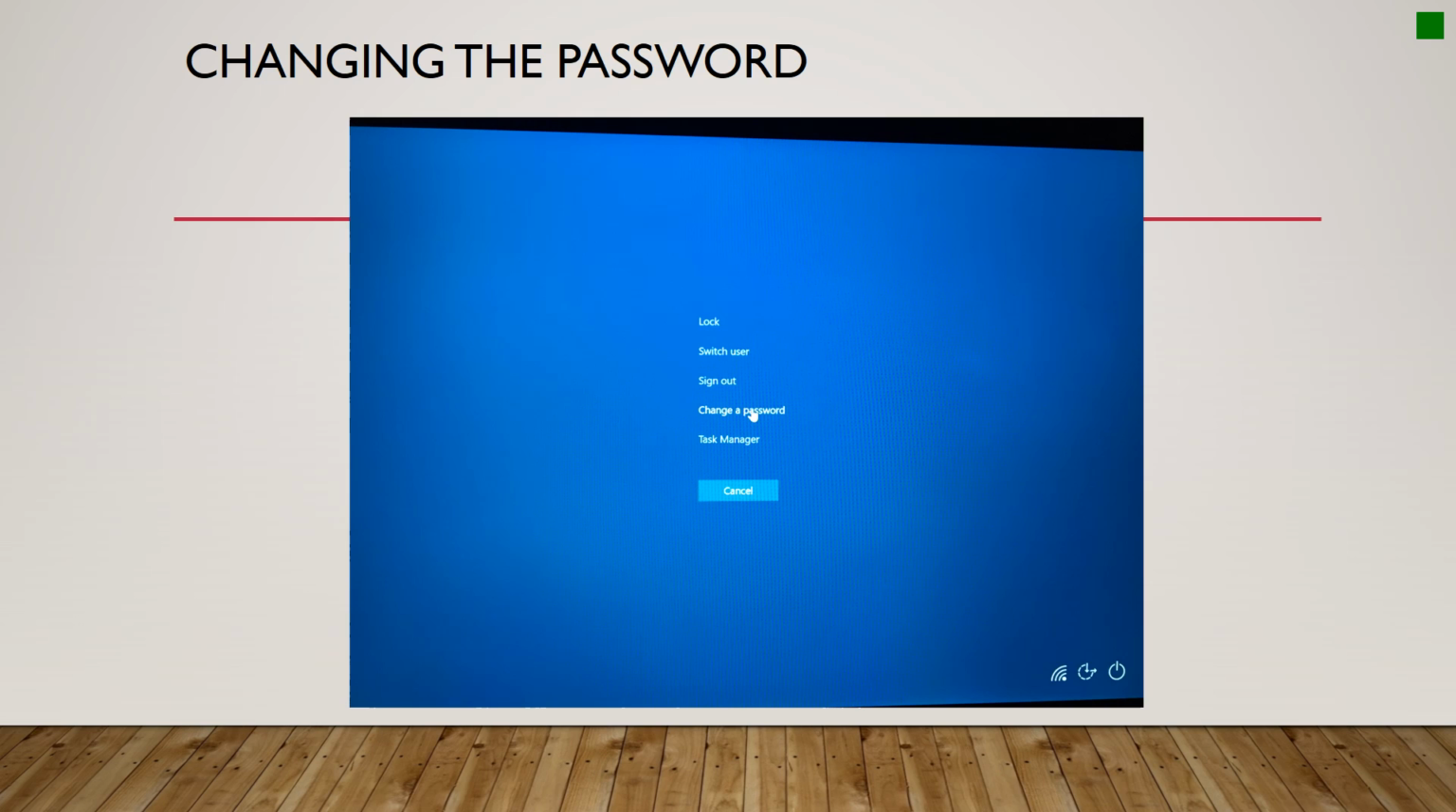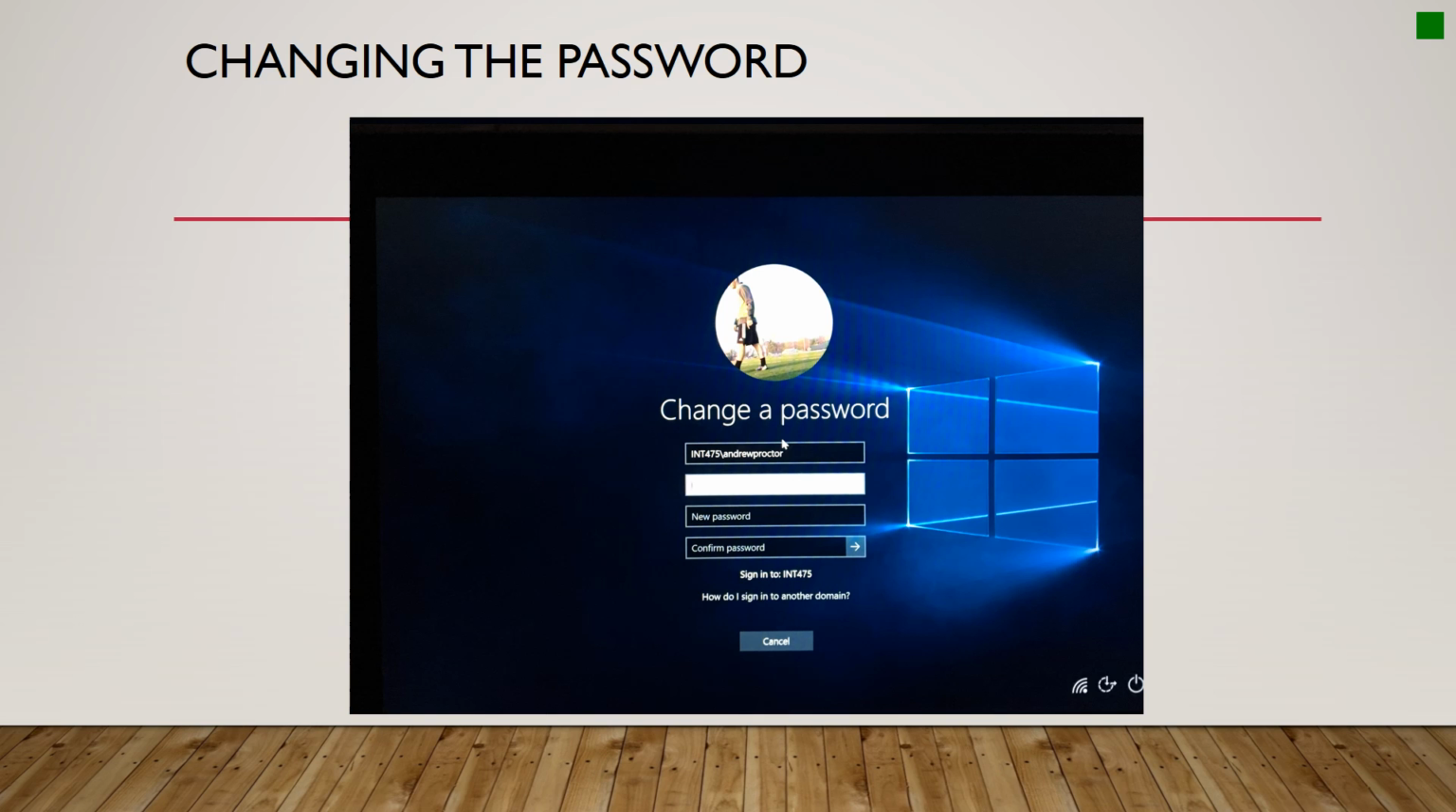After you do that, you'll be given a screen that looks like this, in which you'll enter your old password and a new password, and then confirm your new password. Just simply enter your old password. For this one, for the default, it's Study 2016.